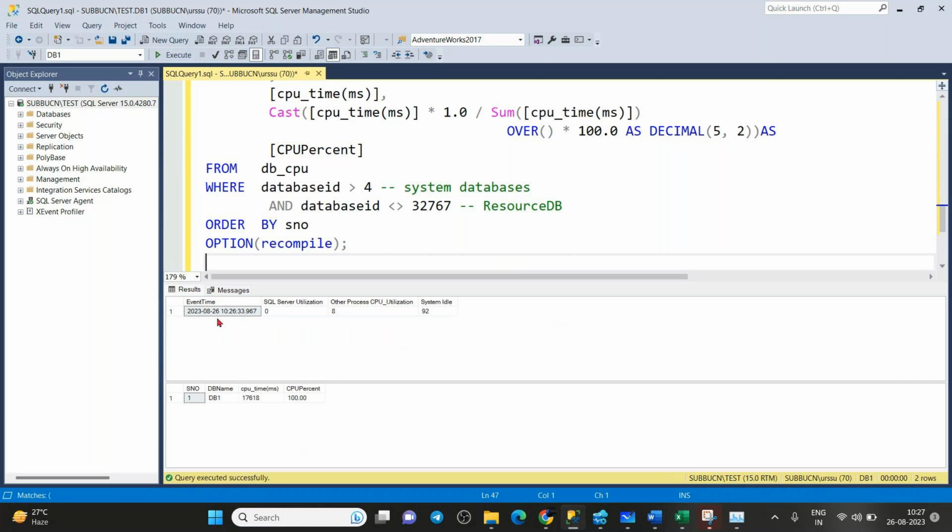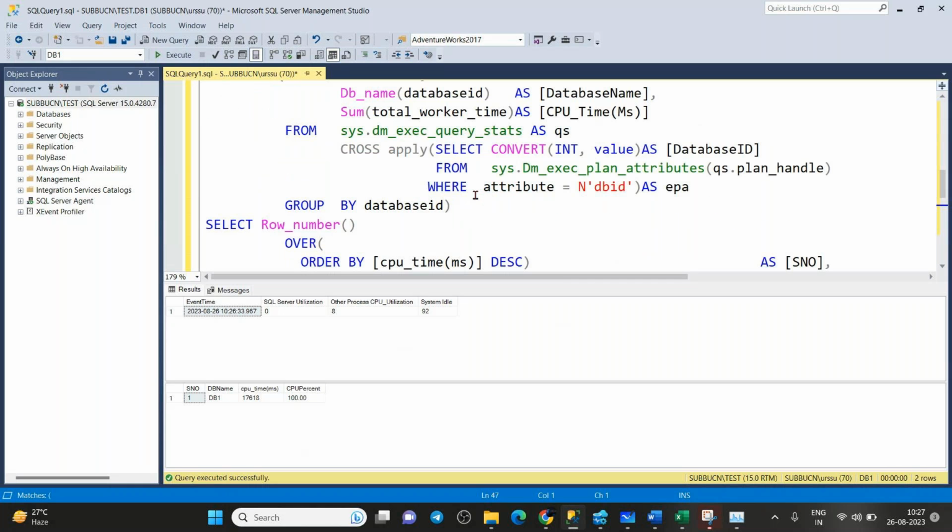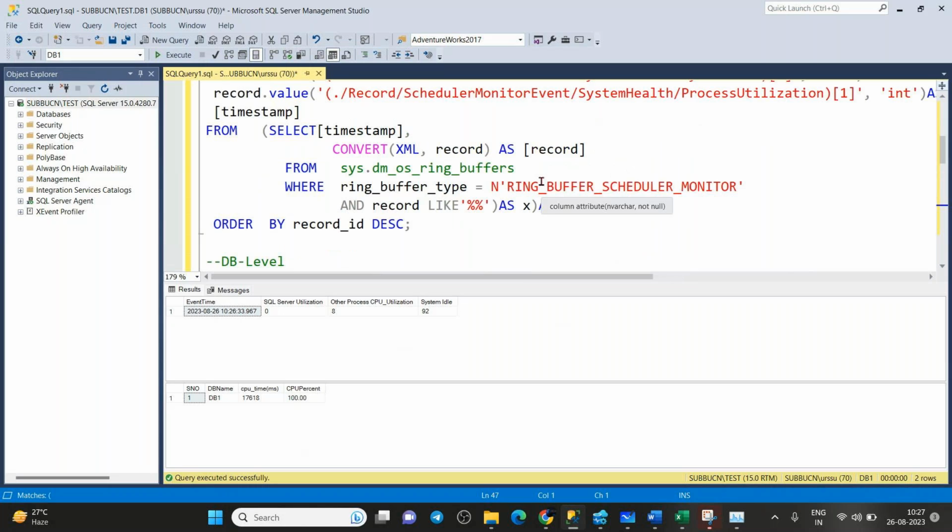So you will get the historical CPU, whether SQL Server is consuming or other processes are consuming, and how much this database is currently consuming. You will get complete historical CPU related information by using sys.dm_os_ring_buffers. This is the best DMV you need to remember, especially when you are working with DMVs.